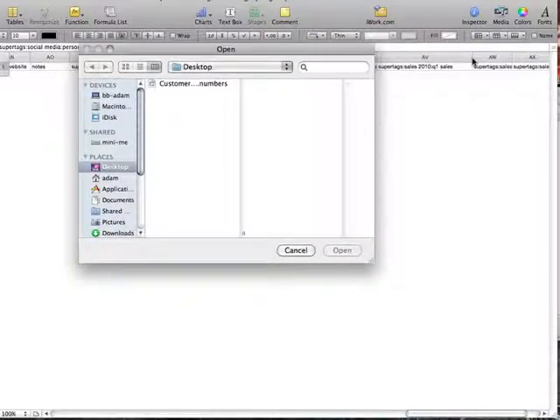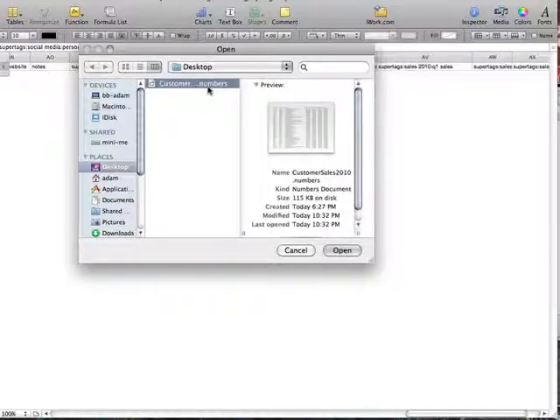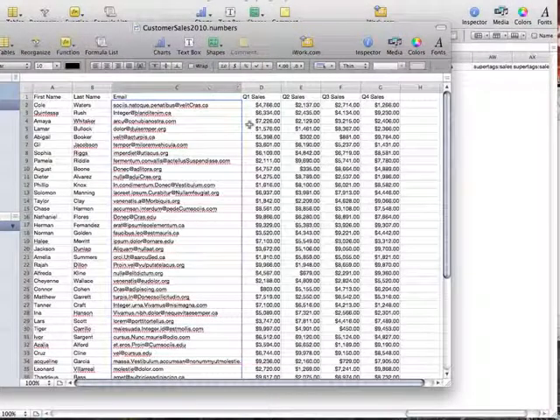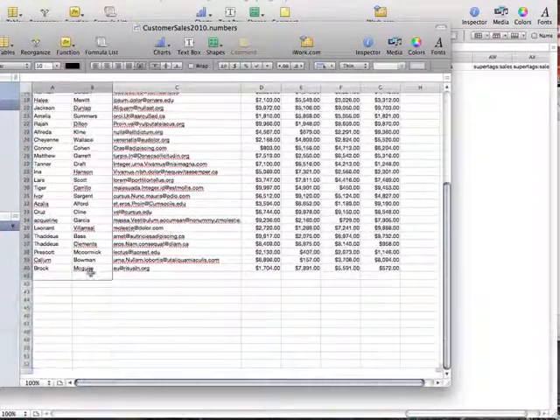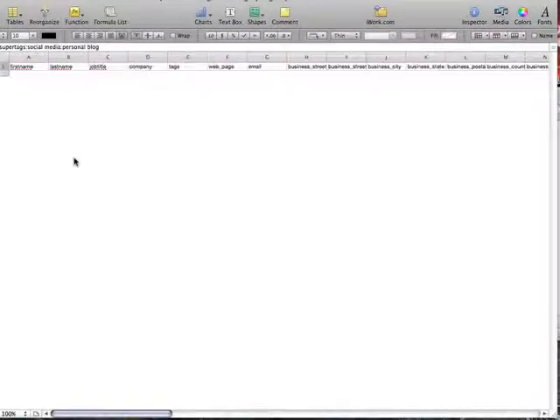I already have a legacy spreadsheet called Customer Sales 2010. It contains a bunch of sales data for some old customers of mine that I would like to import into Batchbook. So I'm going to grab data from this file and copy it into my import template by matching up the headers. You can see here that I have first and last name. Let's grab those, copy those, and paste those over into the first and last name field on the import template.